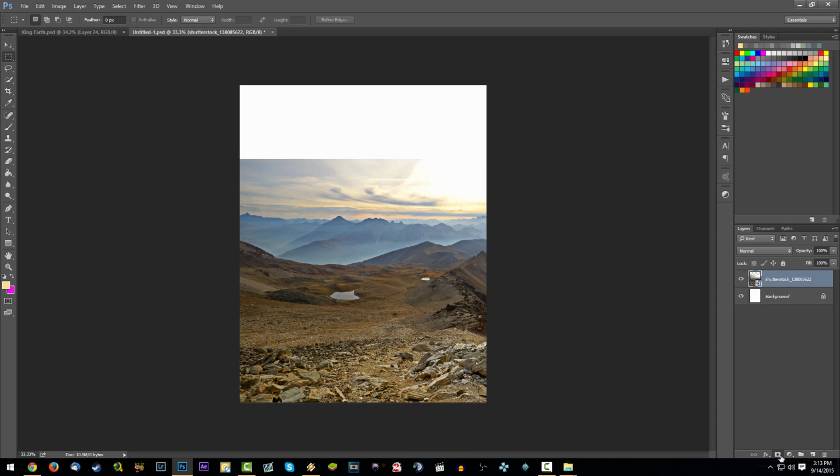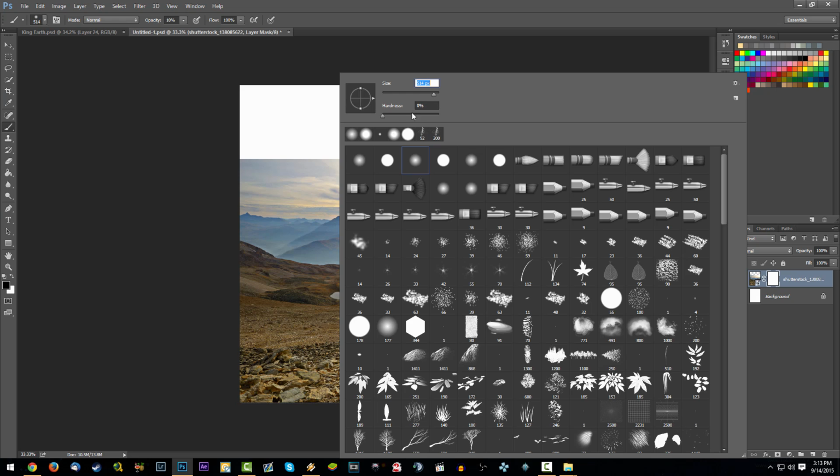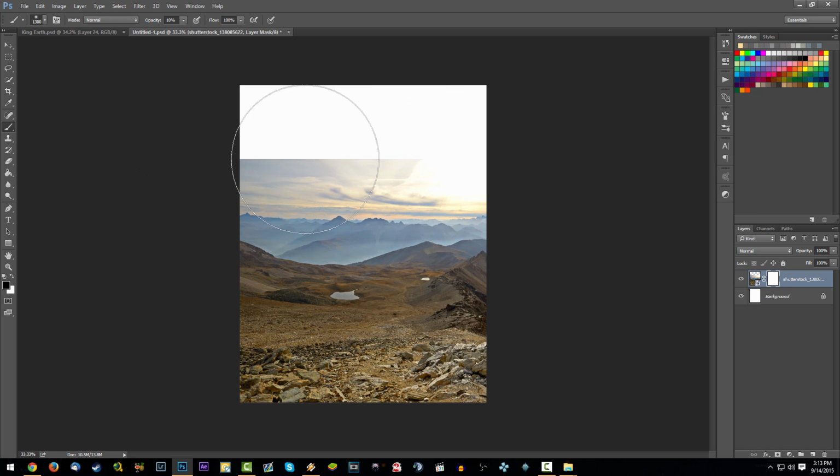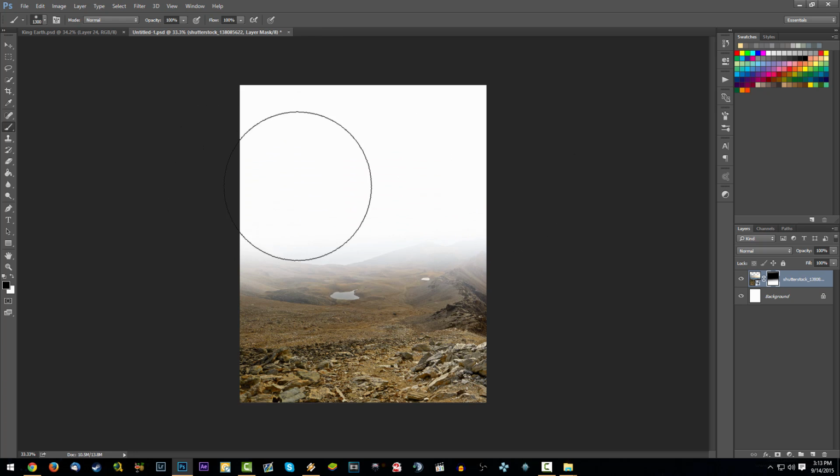And now I'm just going to add a mask to it and select the soft brush. Let me see here, soft brush, big soft brush, not that big, 1300 maybe. And opacity, make sure it's 100%, and just brush over it, so you kind of get that fading background look.